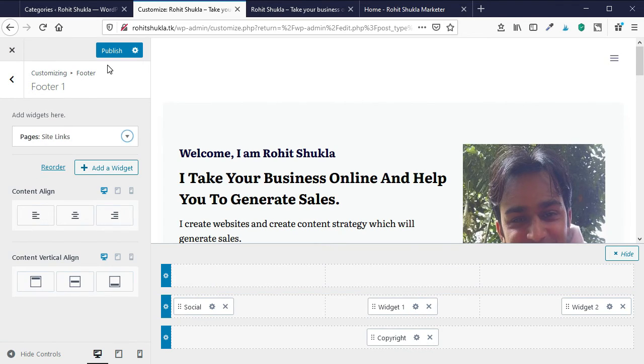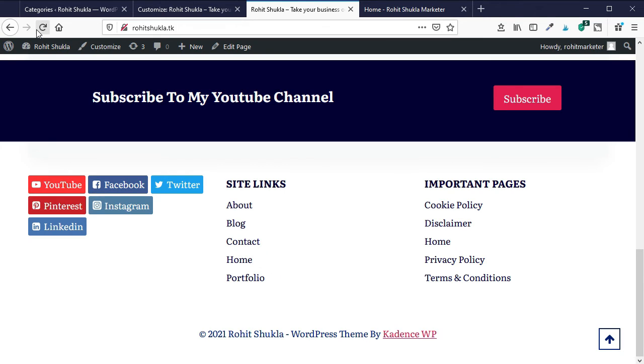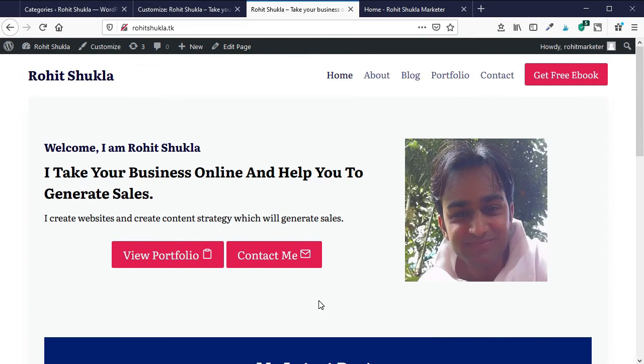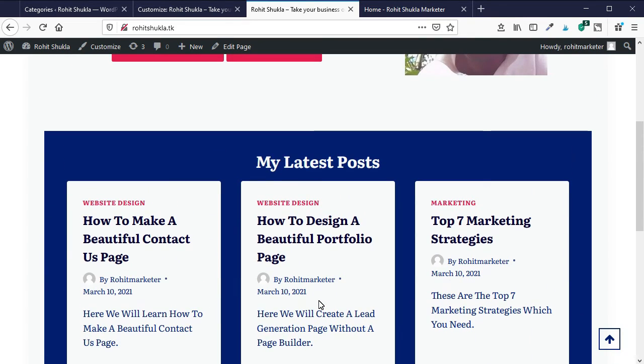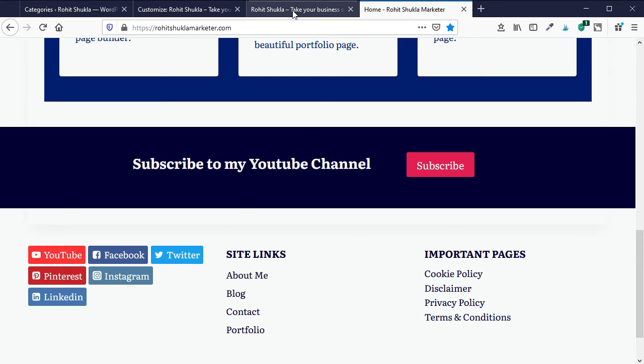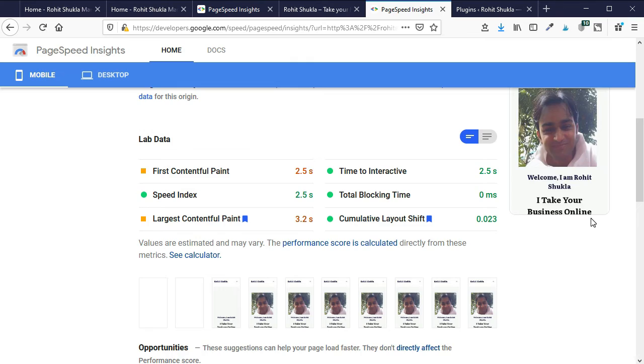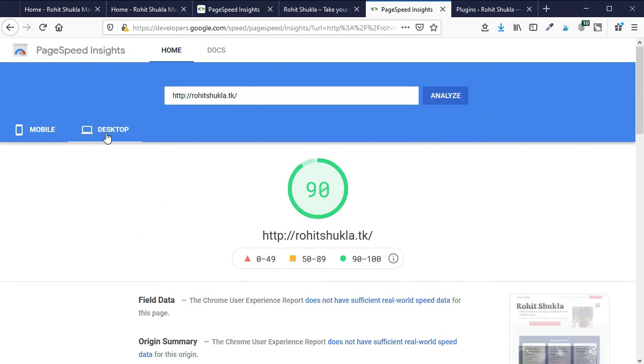So it is the easiest one to set up the footer area of our blog. Now our website is looking exactly the same as what we wanted to make. Let's see how it is looking. Now friends, our home page is ready. You can see that we have created this page in a few minutes in WordPress without using any page builders, and even without doing any optimization. The page score is very high on mobile as well as desktop.